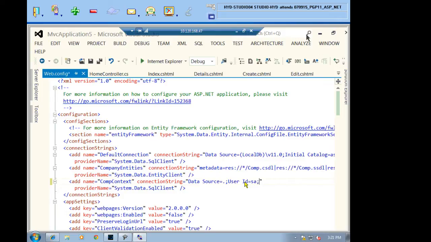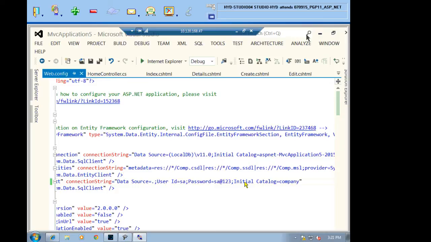User ID is equal to SA, password is equal to SA@123. Here, Catalog is equal to company. That's it. Nothing else you are supposed to do. Work is done. Now you execute. Simply execute. Model classes you did not create, but still the computer has created them.